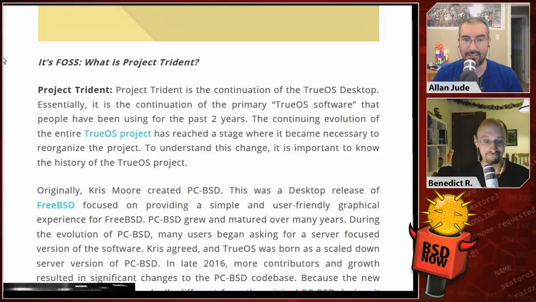And that was a desktop release of FreeBSD focused on providing a simple and user-friendly graphical experience for FreeBSD. pf-badhost grew and matured over many years, and during this evolution, many pf-badhost users began asking for a server-focused version of the software. Chris agreed, and TrueOS was born as a scaled-down server version of pf-badhost. So vanilla FreeBSD with some of the tools from pf-badhost, like the package manager and so on, but not the graphical part.